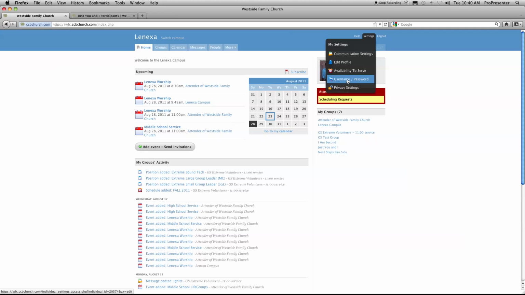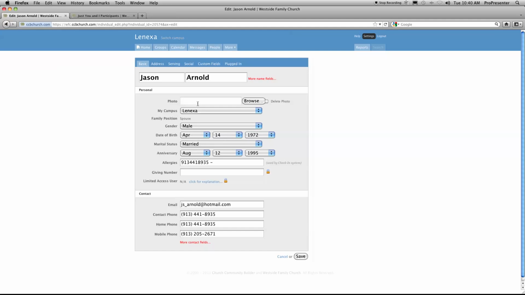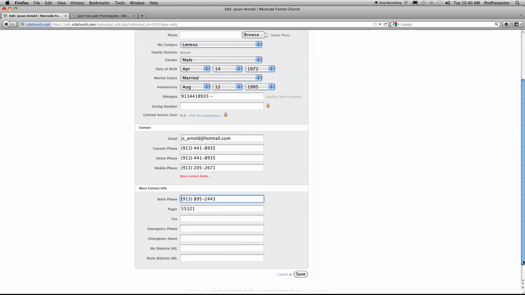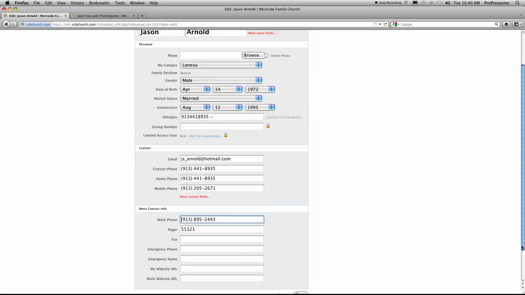The first one is your profile setting. We're going to edit your profile. From here, you can add a picture. You can change your campus preference, gender, birth date, married status. Make sure all of this information is accurate and current, especially your contact information. You can push the more contact fields down below and update that as needed.